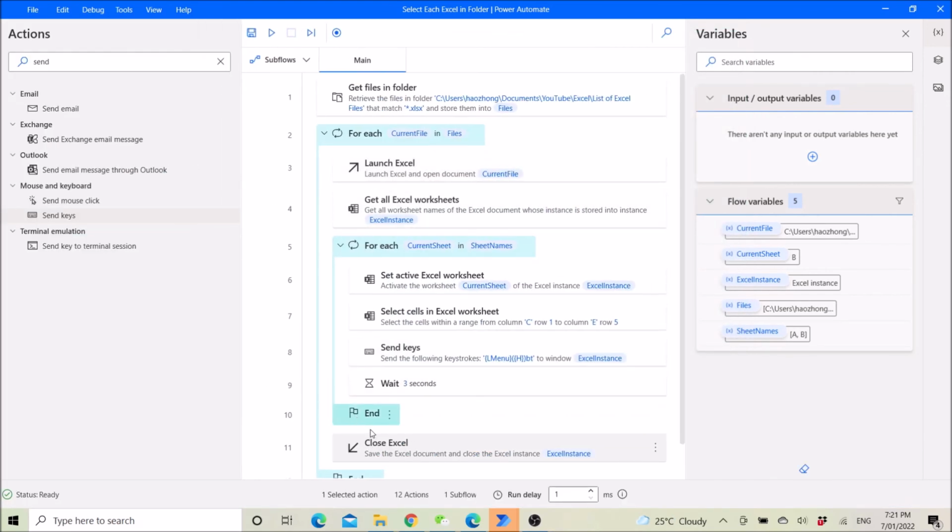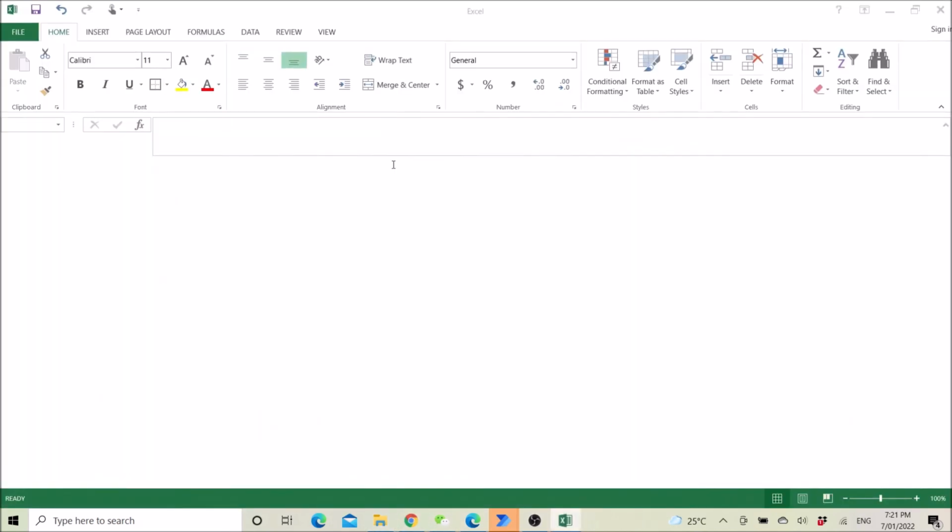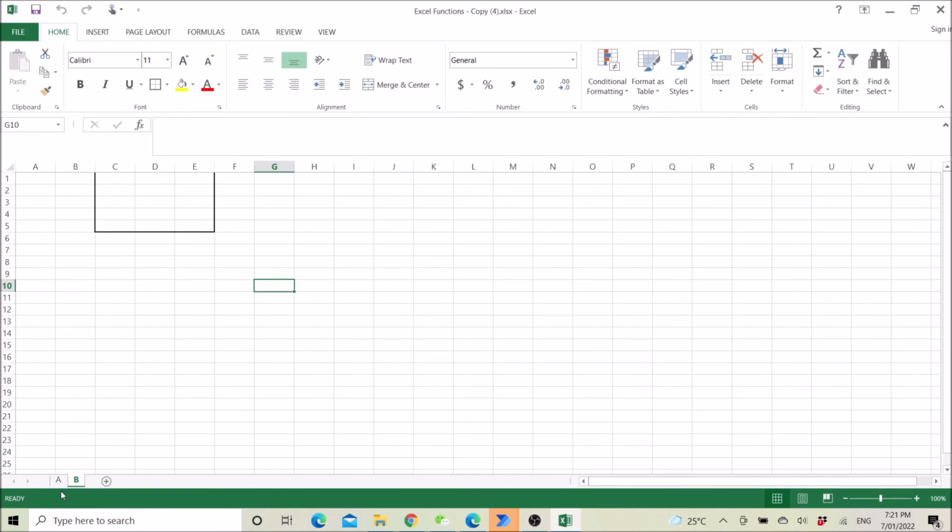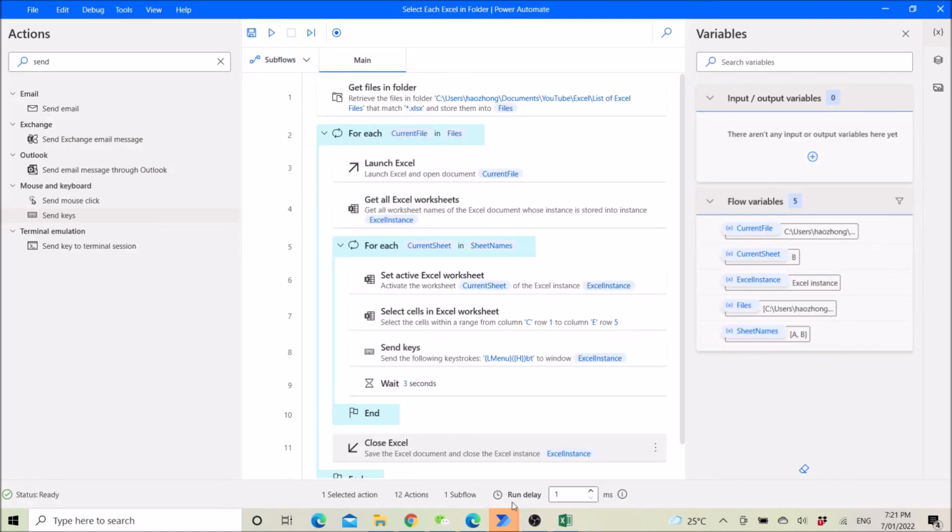So it's all done now. If I go to the folder and open each sheet, you can see that there are borders now for the selected cells that I have selected in here, column C1 to column E5.